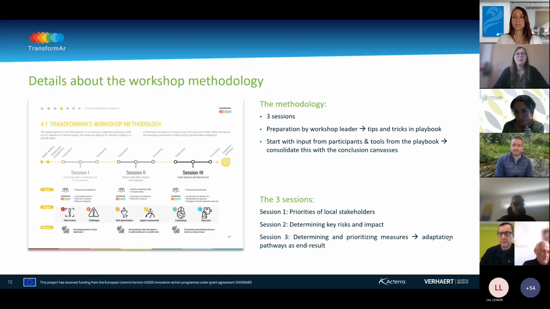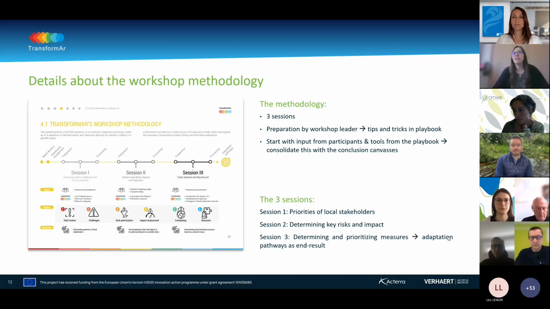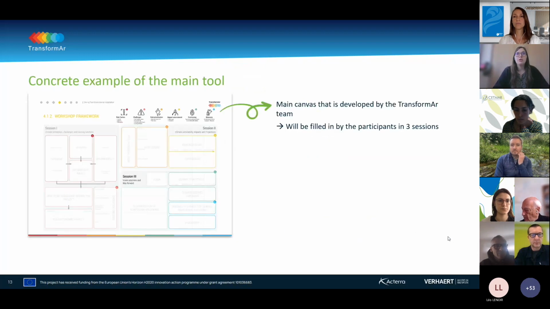Thank you, Philippe. Maybe one thing I want to mention about the 3 sessions is that in the second session, we will start with some input from scientists. They will give more information about the climate challenge and what some consequences of these climate challenges are. So if I can show you one concrete example of the main tool. This is the main canvas that we will fill in during the 3 sessions. We split it up in 3 parts, so it's easier to print out and fill in with the participants. But some of these fields are also connected between different sessions.